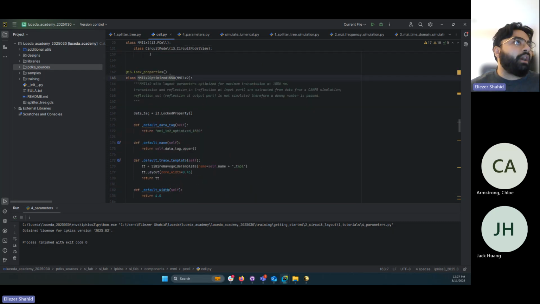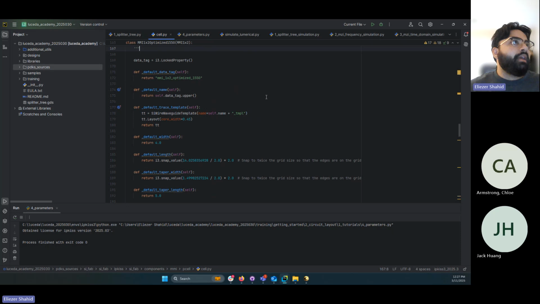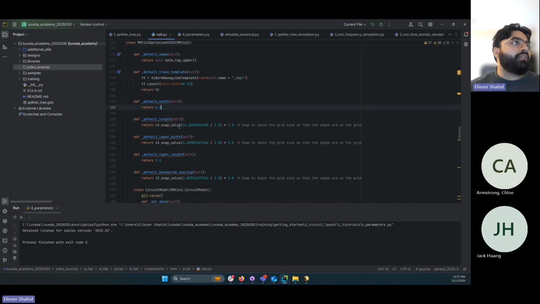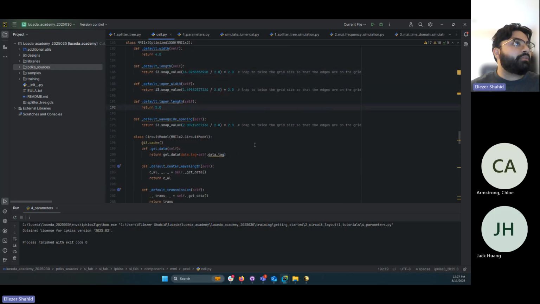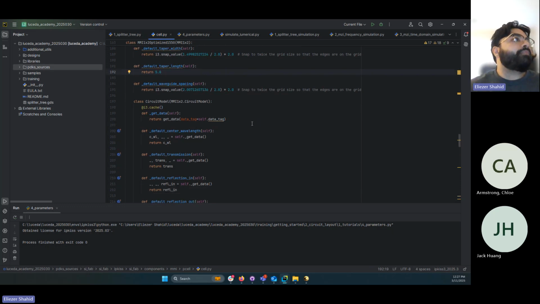But if we go into our locked P cell here, we're inheriting our 1x2 MMI, so we don't have to redefine anything. We just pass in the values that we want. Our width is 4. Our length is this value times 2 inside of i3.snap value. Our taper length is 5. Snap value basically just snaps your value to the grid size.